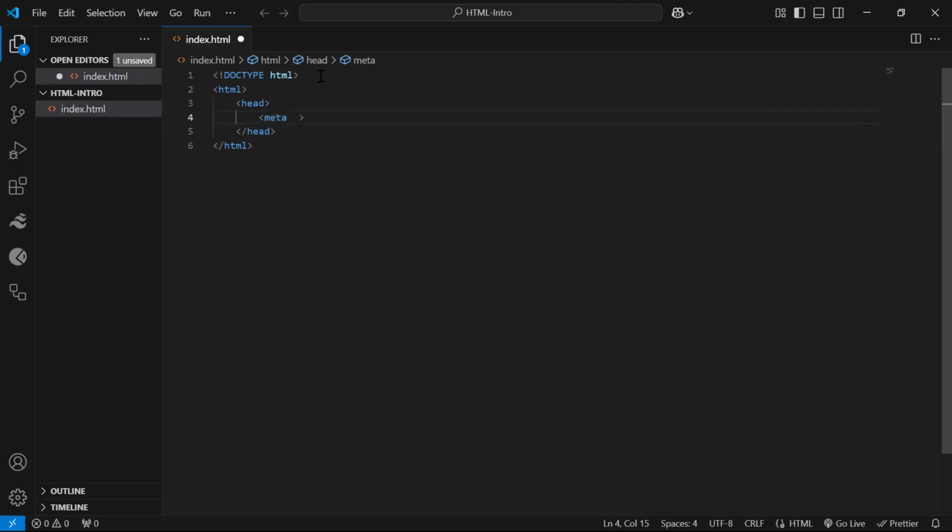Inside it, we will have the character set. Now the character set attribute will specify the character set for our HTML document. So the character set here, we type that, and then it will be UTF-8. That will be the character set.